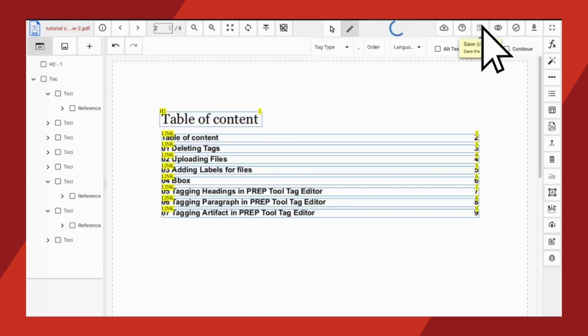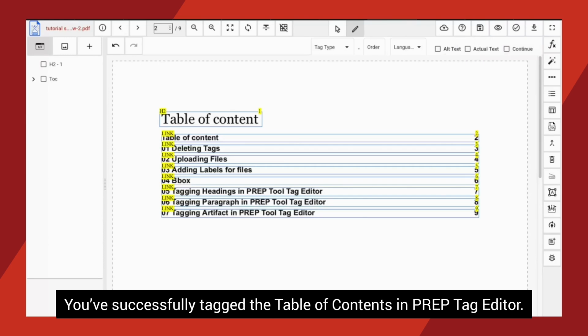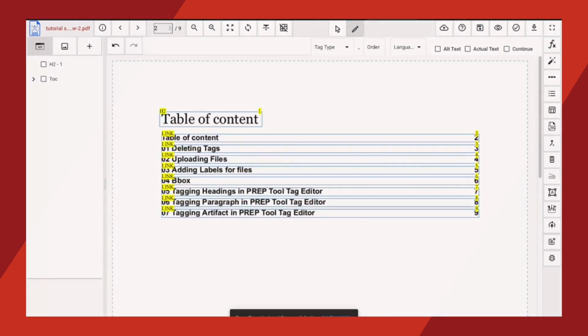That's it. You've successfully tagged the table of contents in Prep Tag Editor.